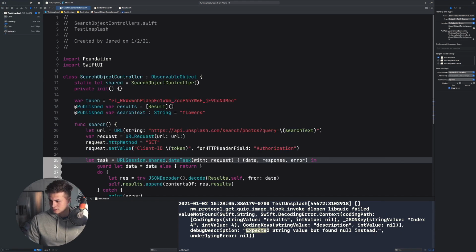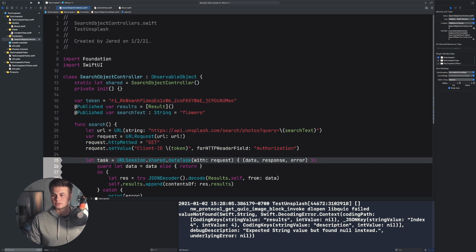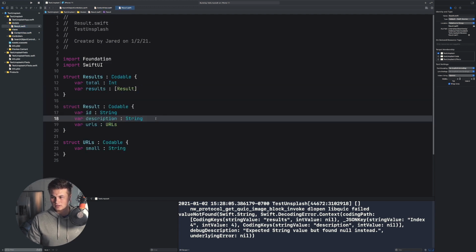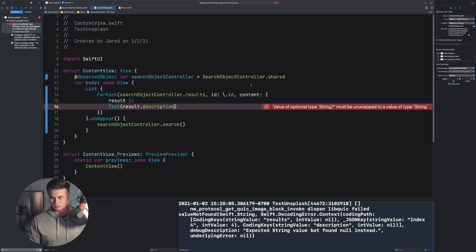Okay, now it expected string value, but found nil instead when it was looking for the description. Okay, so now we have this other issue. This is something important to bring up because not all the information is going to be there when we're decoding an API. So with the description, for example, not everyone's going to add a description to their image. So let's go back over here to our result, and we'll just have to add our description as an optional. And then if we don't have a description, we're just going to have this say empty, just for tutorial purposes.